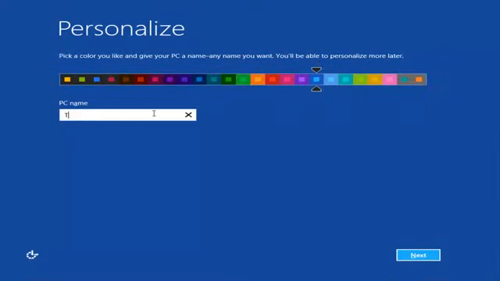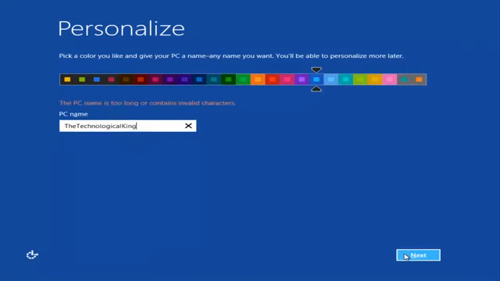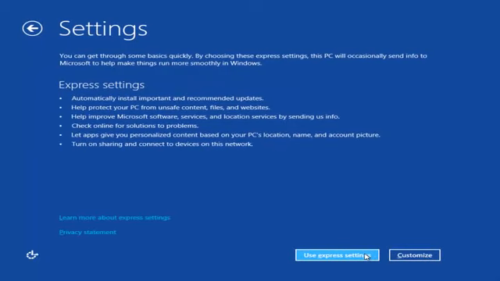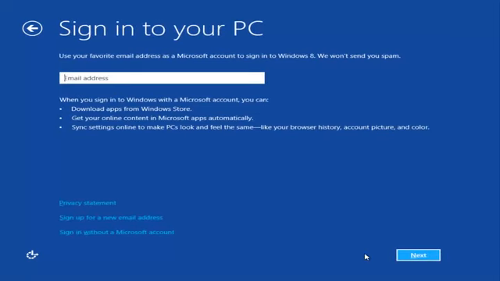I'm just going to name this computer the Technological King. Then click next. The PC name is too long or contains invalid characters. Okay, mine is too long, so I'm just going to put Tech King. And then this works. And then you can either use the express settings or customizable settings. I'm just going to go with the express settings because things are quicker.